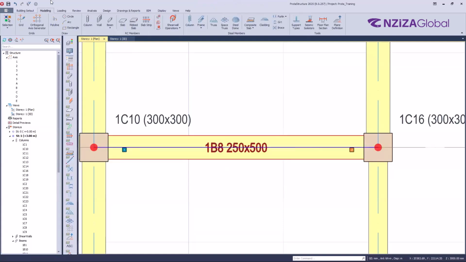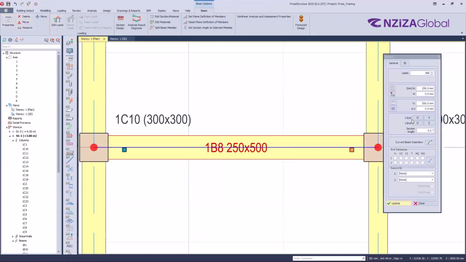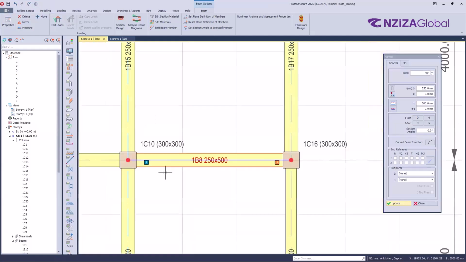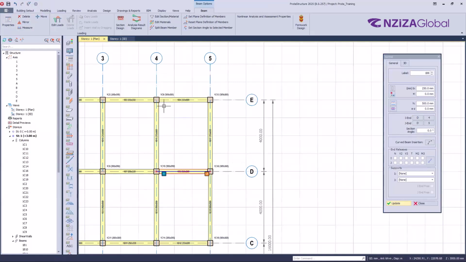Let me go on and open the property of the beam. For example, on the property of this beam, I have the I end and the J end. The I end coordinates are D4. It means this point here is attached to axis D and axis 4, D and 4. This is the I end. But the J end is attached to the grid D and 5. So that's the meaning of these coordinates here.